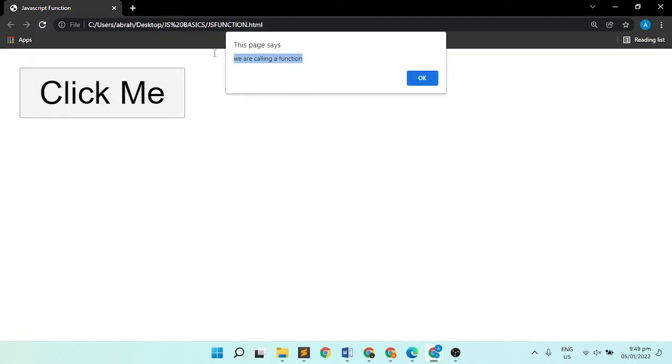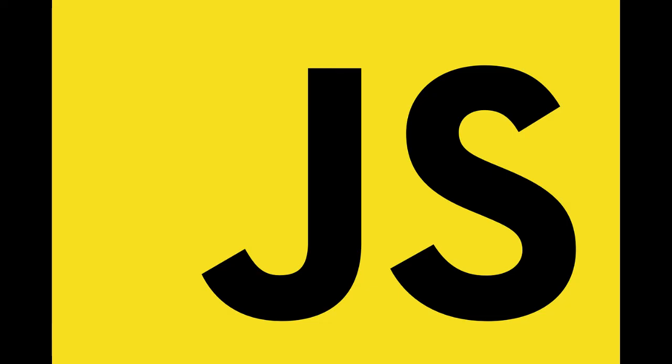That is all for now. This is how you make use of a function.